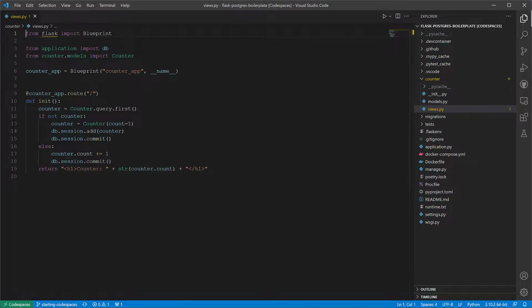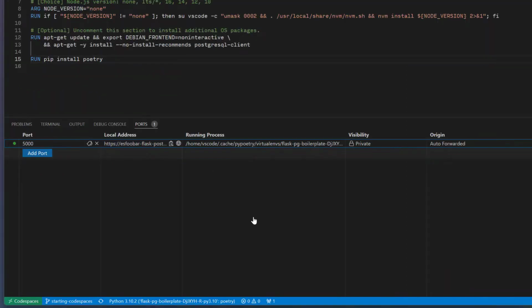All in all, Codespaces is a game changer for developers, and it's still in beta, so I'm sure we'll see lots of improvements in the next weeks and months.